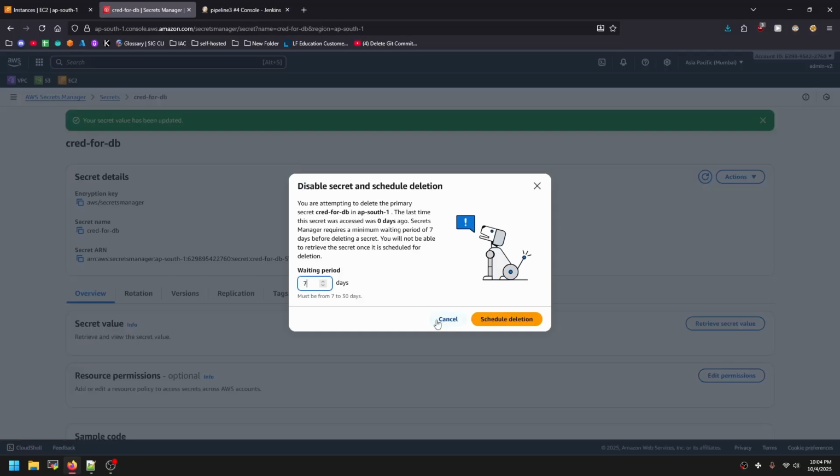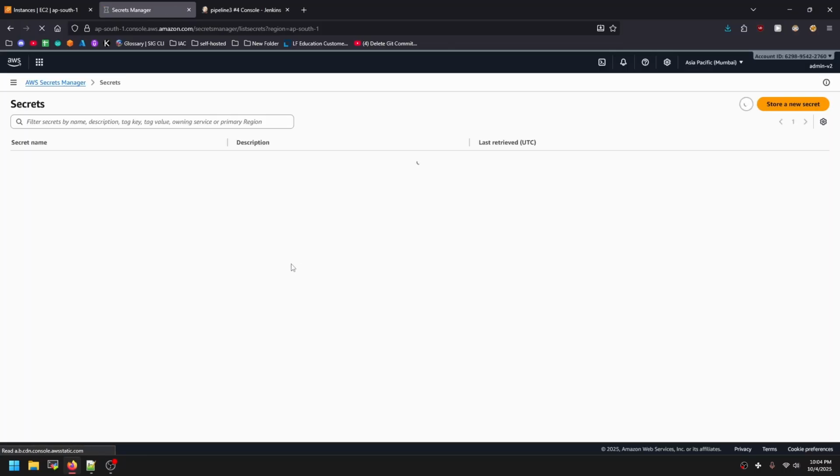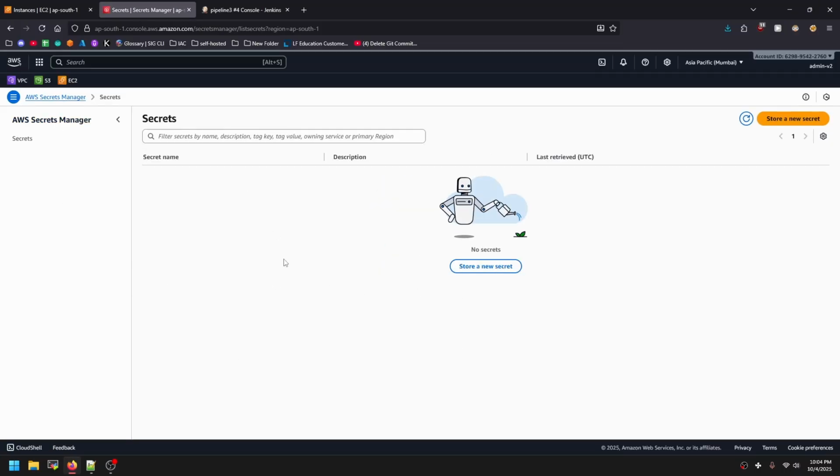Delete the secret. Yeah. Once it is deleted, it is basically inaccessible for us, and this is also scheduled for deletion, so this will automatically get deleted. So yeah, that's all about it.